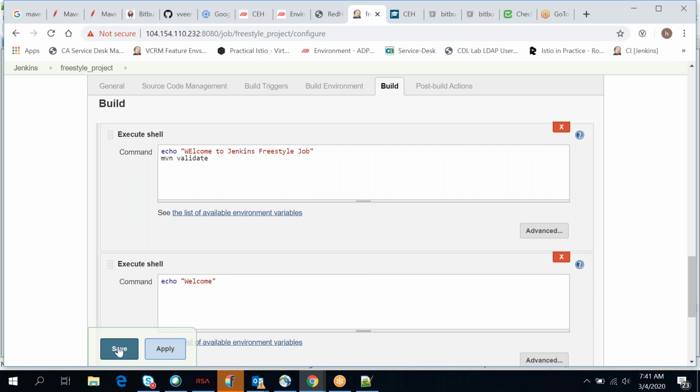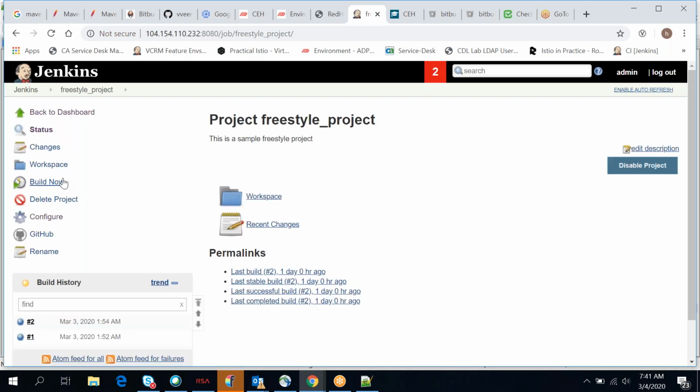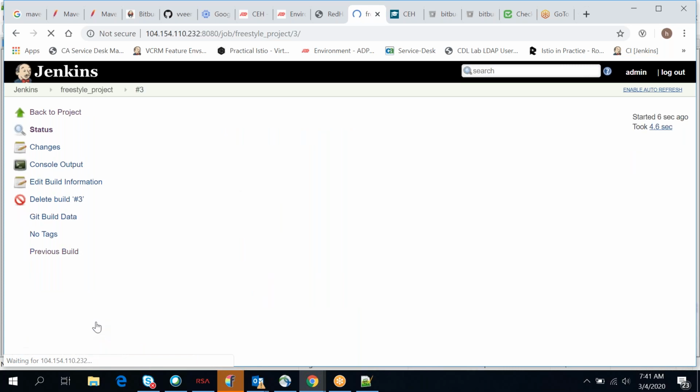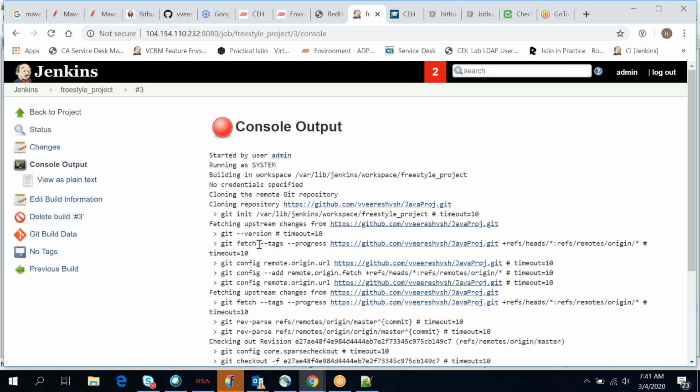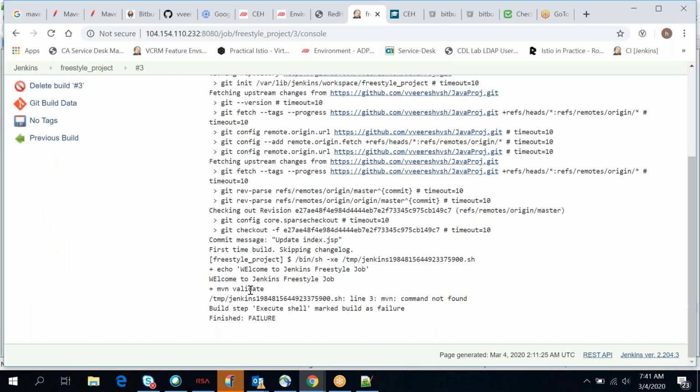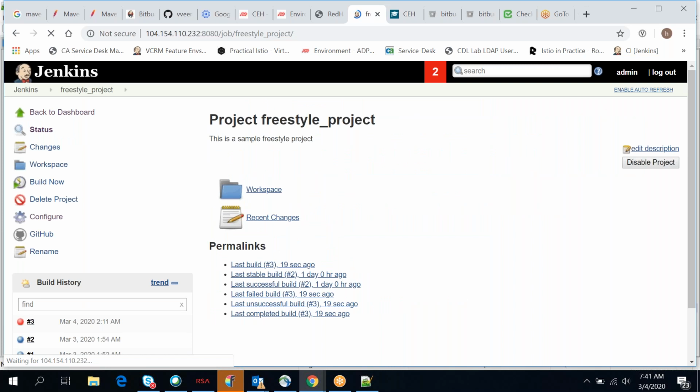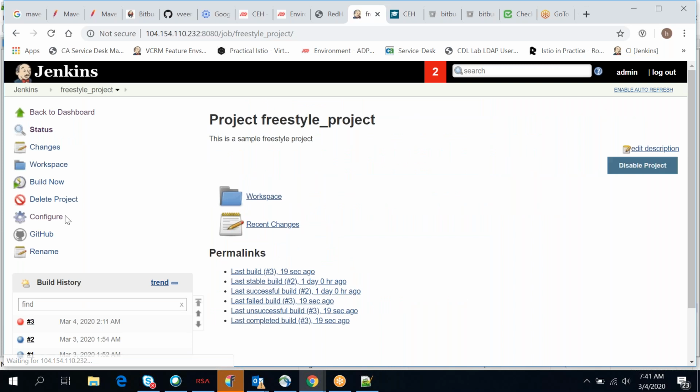Okay, so let's save this one, and we'll click on the build now option. Might fail, let's see. I think it'll fail. Okay, saying maven command not found. Let's go back to the freestyle project, the configure.